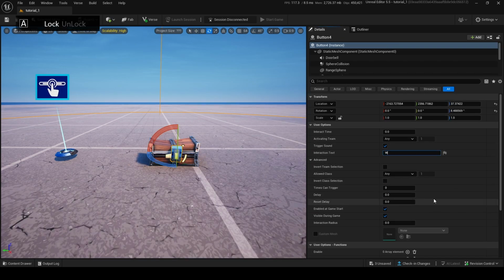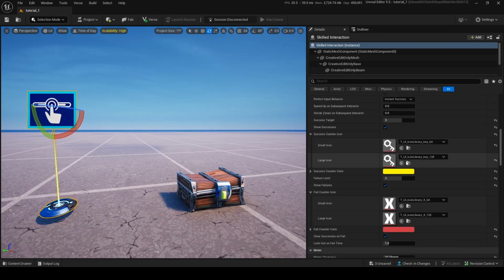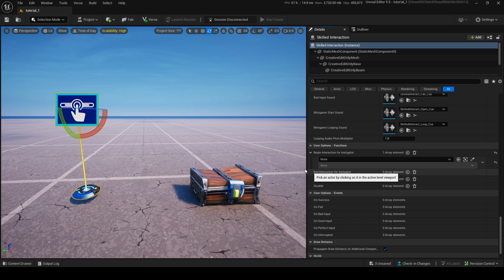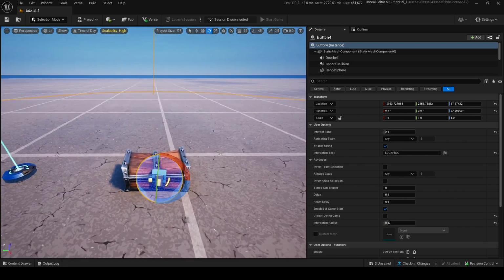Interaction text will be lockpick, and then in this device, what we do is make it so begin interaction for instigator when the button is pressed on interact. Do interact time as 2, and then we'll do interaction radius this, visual turn game off. Now if you go up to this chest, you can lockpick it.